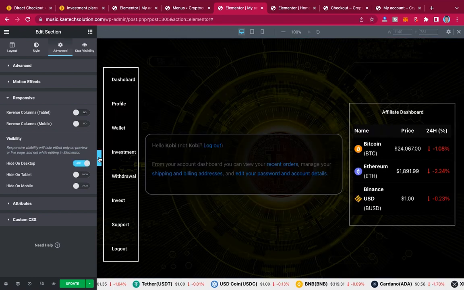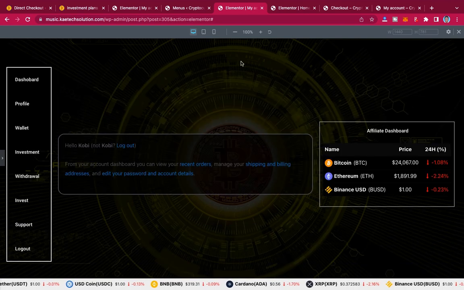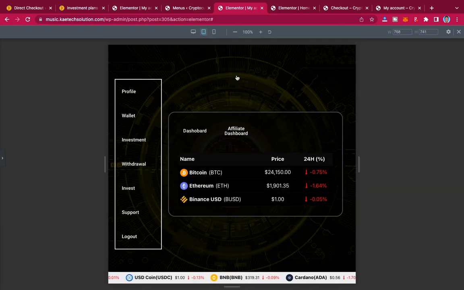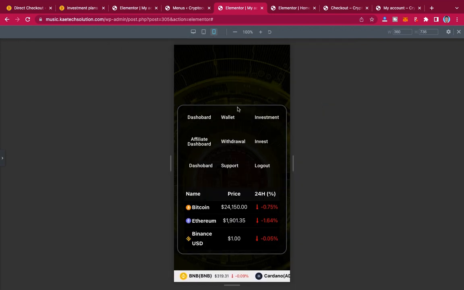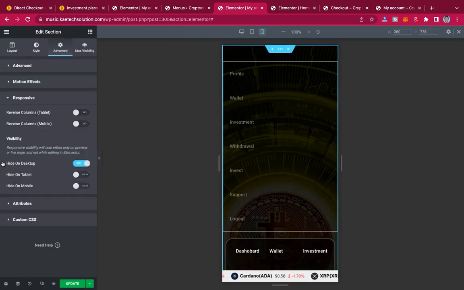So this is how it's going to be on desktop. Okay, and this is how it's going to be on tablet. Now don't worry, we'll fix this one over here, and this is how it's also going to be on mobile. Now there's too much space over here, we're going to fix it. Okay, so let's take a look at the space. That is too much over here.